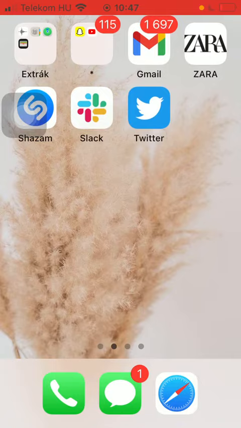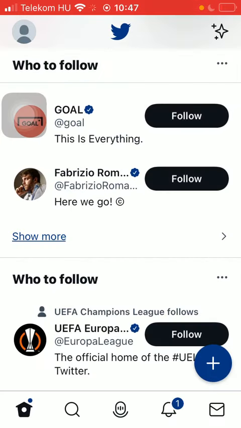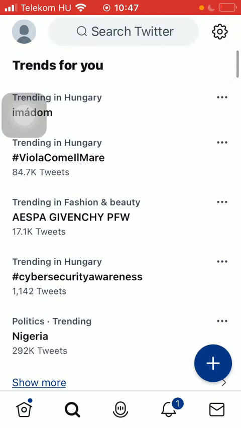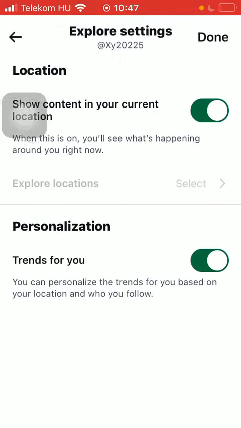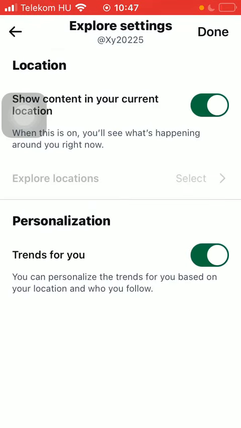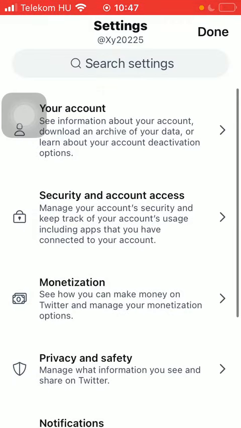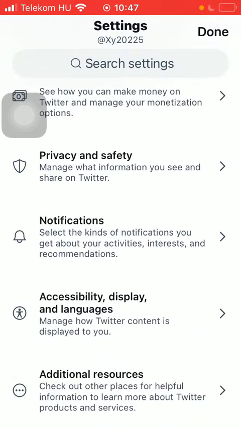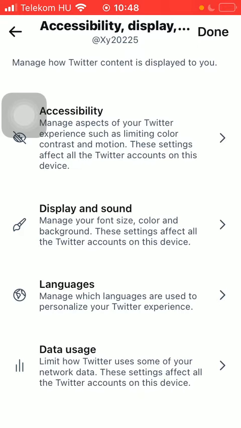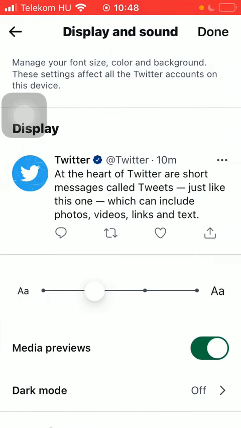First of all, open the application on your phone. Tap on the search icon down below, which is the second option. Now click on the settings button in the upper right corner and click on this arrow button in the upper left corner of the screen. Scroll down to the accessibility, display and languages section. Tap on it. Click on display and sound, which is the second one.